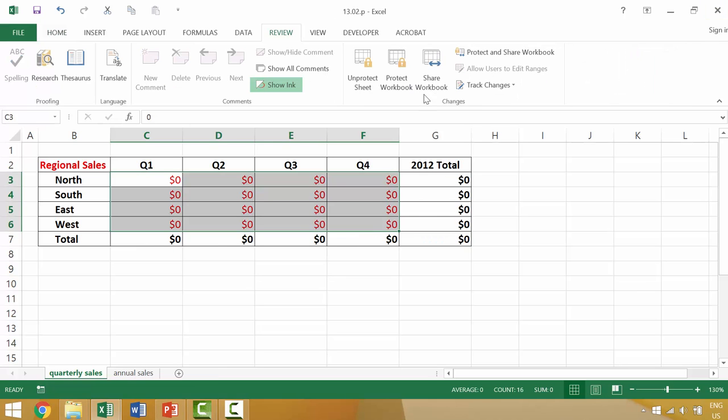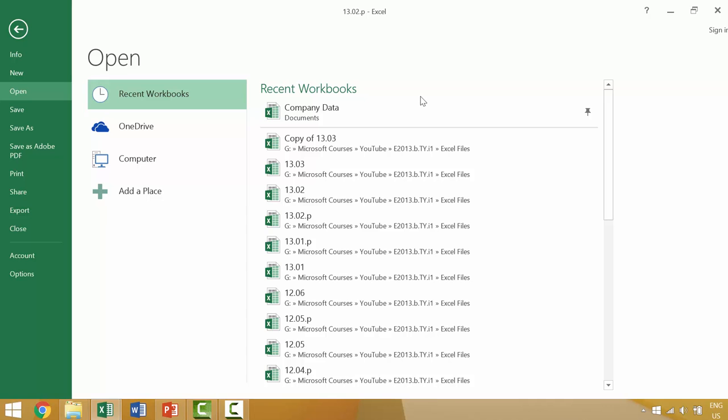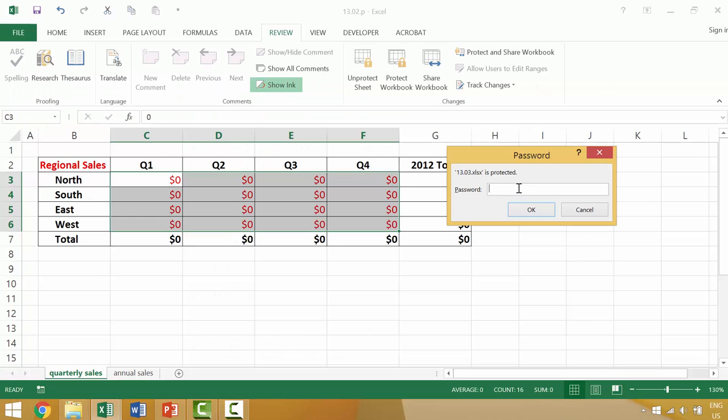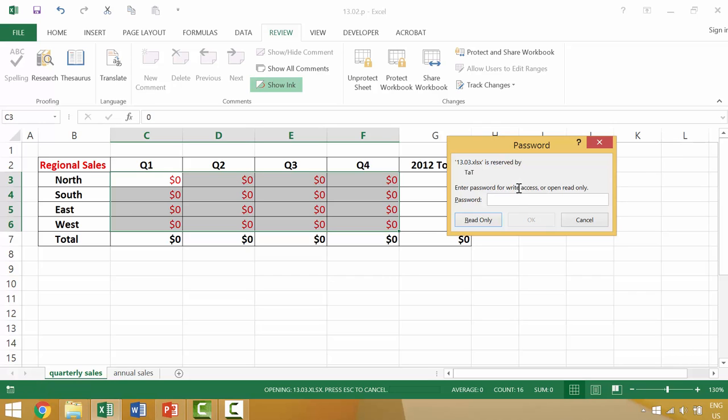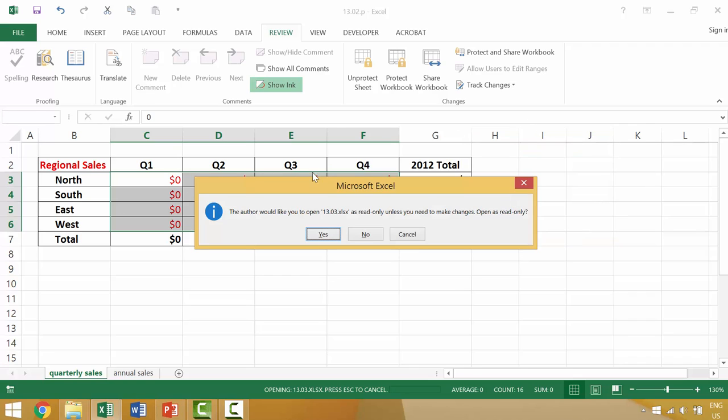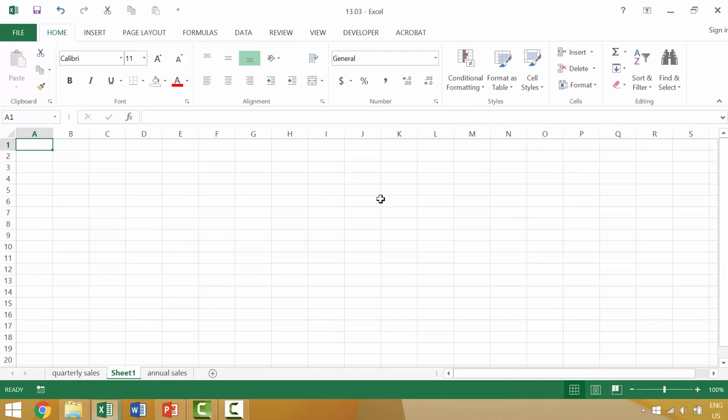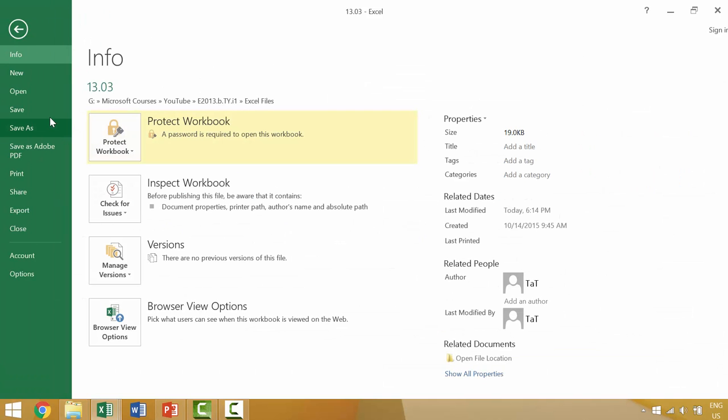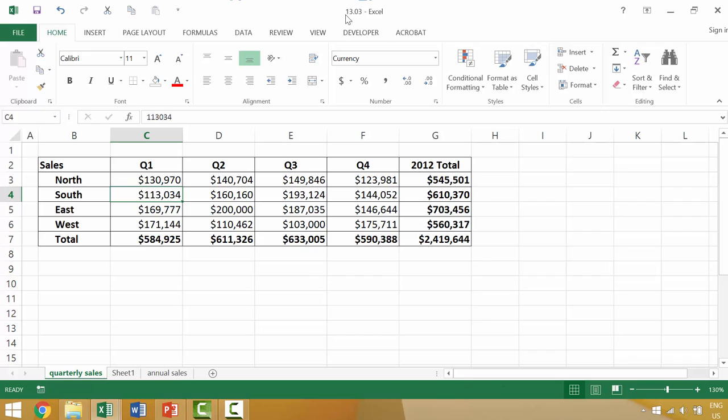On the other hand, if we were to close this and then press Control O to open, we can then open up this file, and again we're going to need a password, 123, and then if we want to be able to make modifications, we can put 234. It's going to prompt us that it wants us to open it as read-only. No, you want to be able to make your changes, and then once you're in here, you can File, Save, and it's not a problem because it's no longer read-only.